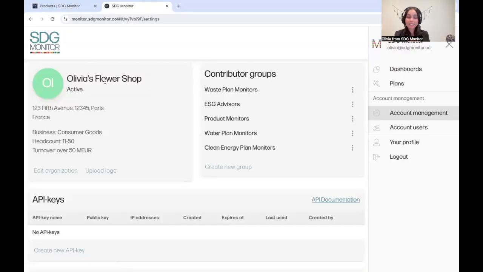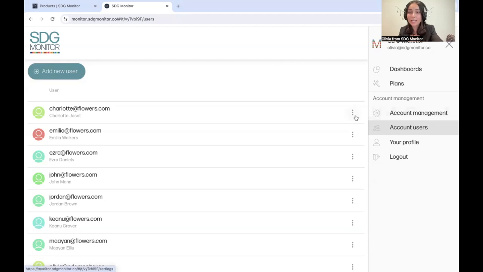Here you can add any additional details about your business, and you can create API keys, either to add an extra layer of security for your business, or you can use them to import data in bulk into your sustainability action plan. Under the account users page, you can add as many collaborators as you want from in and out of your company, and you can also remove them.